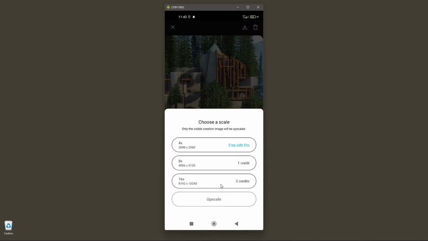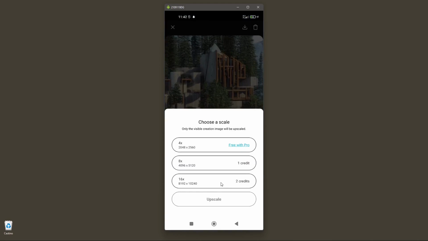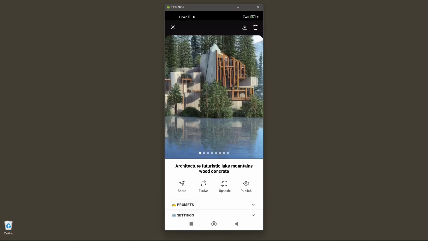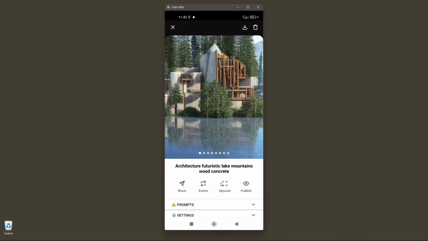Now you can always go back here and upscale, but you can just use this picture here as, again, inspiration, a starting point for design. But if you want, you can get the highest resolution there. And well, that's it. Let's close this. And finally, you can publish again, but you can do that if you are registered and logged in.